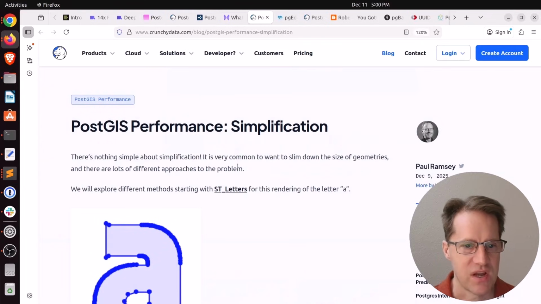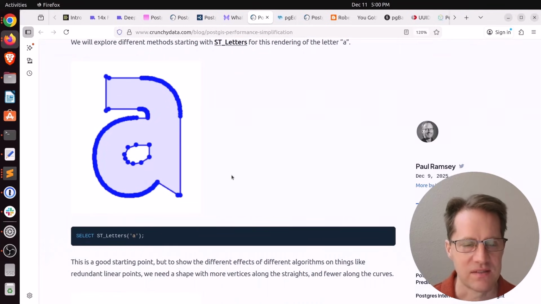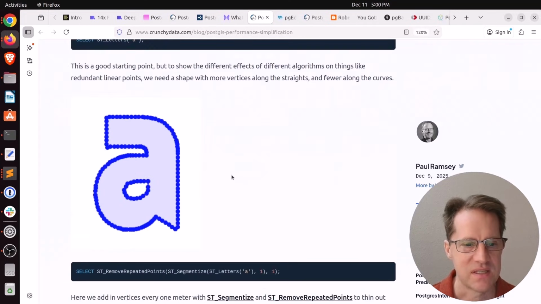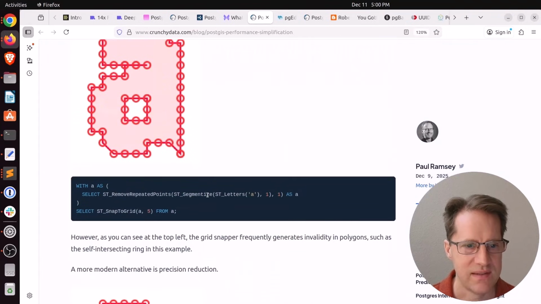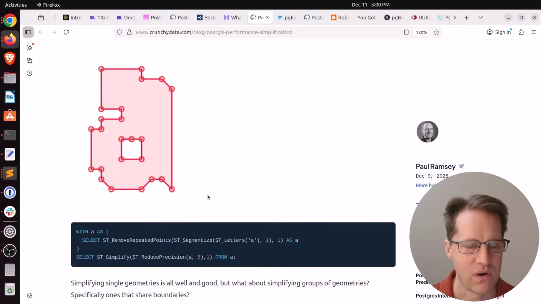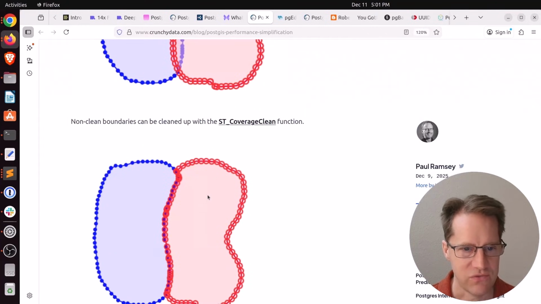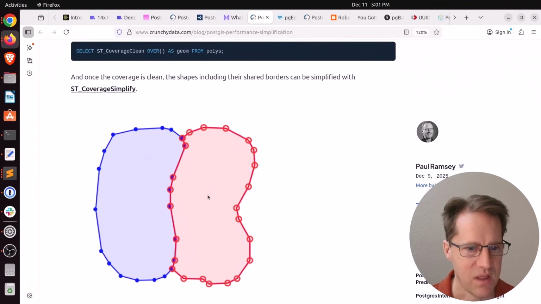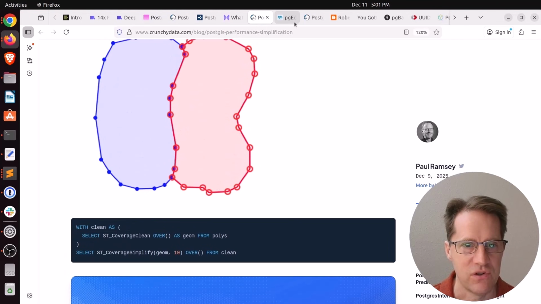Next piece of content, PostGIS performance simplification. This is from crunchydata.com, and they're talking about getting better performance by simplifying something. And this is kind of similar to the previous post they did about sampling. Basically, you're only choosing certain pieces of data to simplify something in order to get enough data points to get the amount of accuracy you're looking for. Basically, getting a result that is close enough in my interpretation. And it shows a variety of GIS functions you can apply to your data to get good results performantly. So check this out if you're interested.